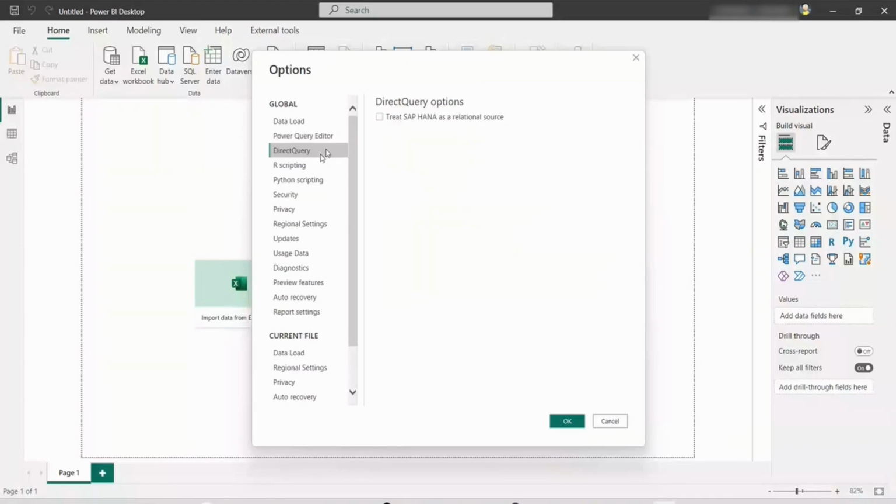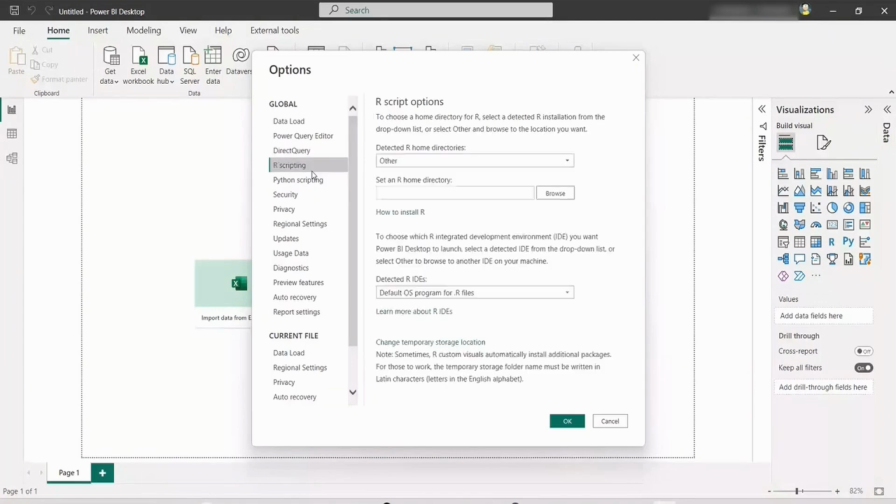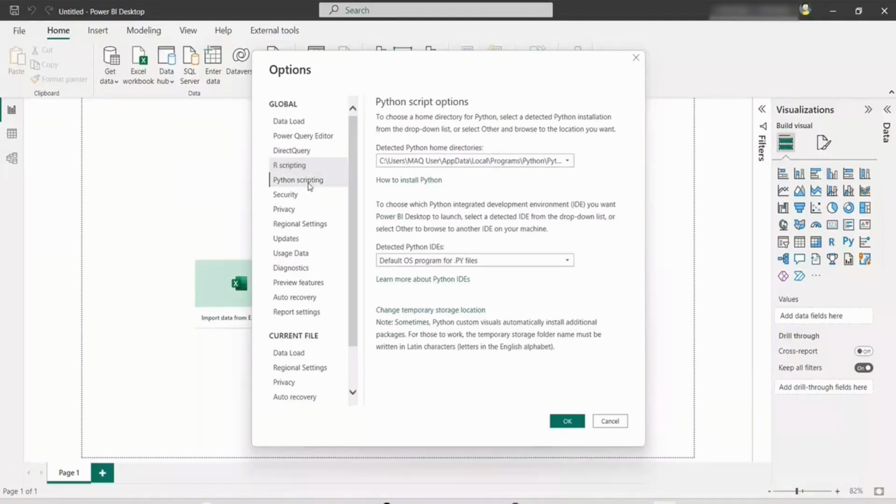I already mentioned that in Power BI we have different storage modes: import, dual, direct query, and live connection. Whenever you are using the direct query model, you need to work with these options here. And this one is also not that important now. You can skip this. And if you are building visuals using R scripting or Python scripting, then these two options will come into the picture.